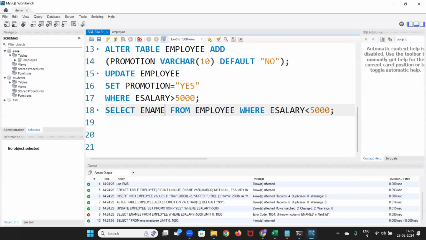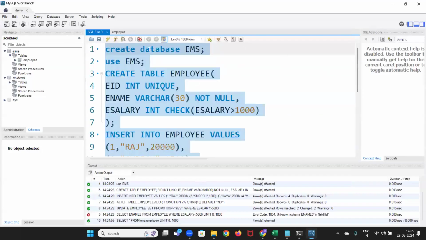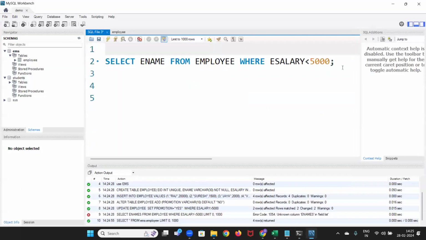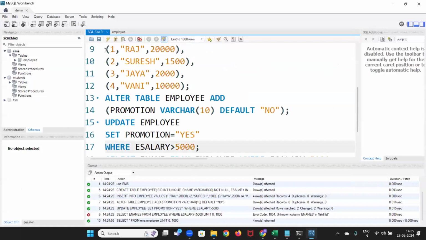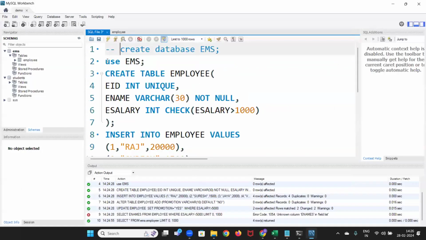So I will run only this line separately now. I can keep it all in comments also if you want. Comments, I think you know this, right? If you do it, automatically it will become a comment, sir.